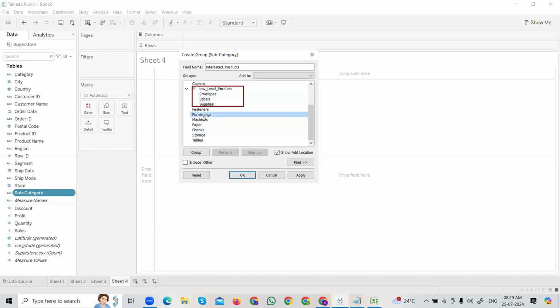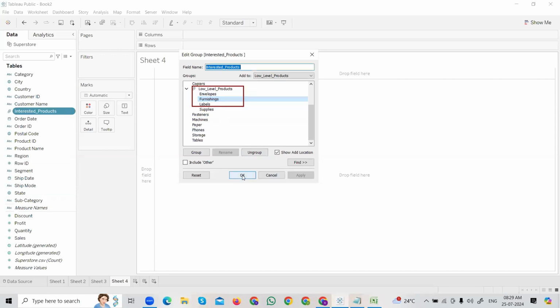I want to take the furnishing into the group again. Already three are there, but I want to add this fourth one, which is furnishings. So I'm going to select furnishings and go to the downward arrow. See, I'm adding the furnishings to the low level products group. Click on apply, click on OK.